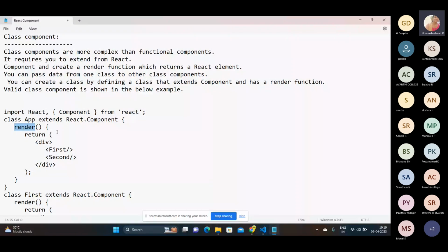If I come down, what am I going to return? Here I'm creating a div container. This is my parent class. Inside this, I'm giving child class names. So these are the two children I have created, first and second.